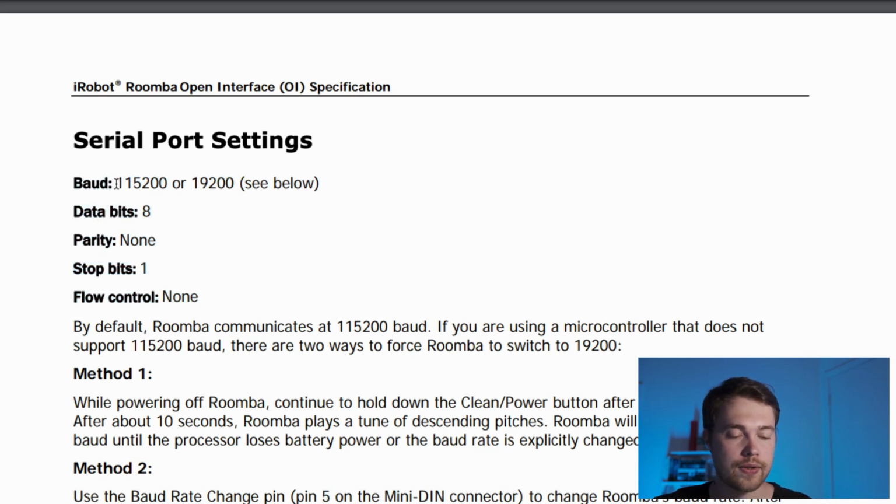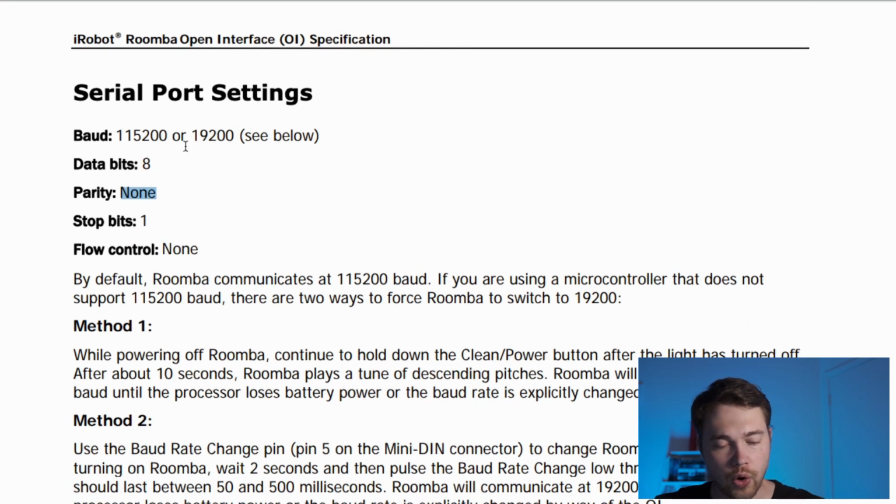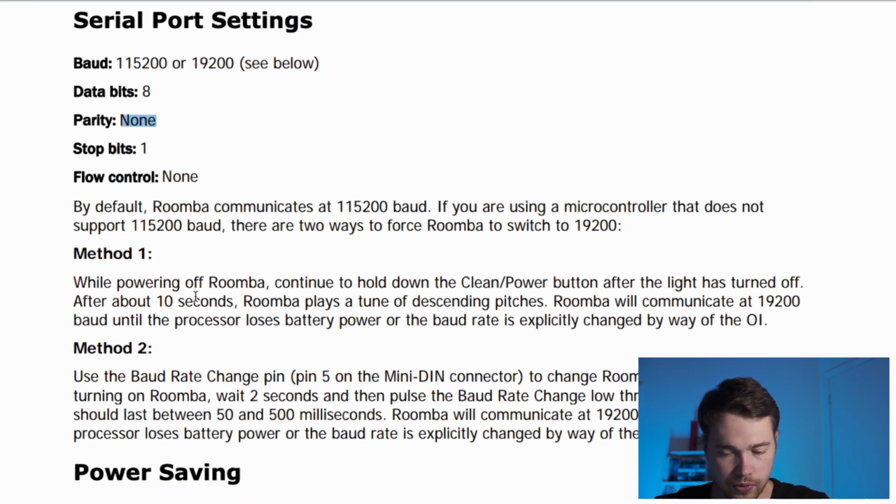The baud rate is 115200, that's how many bits per second. Data bits 8, so basically sending 1 byte per packet. Parity none, stop bits only 1, flow control none. You can also use 19,200. Method number 1, while powering on, by default communicates at this baud rate, and that's what we use in this class all the time.